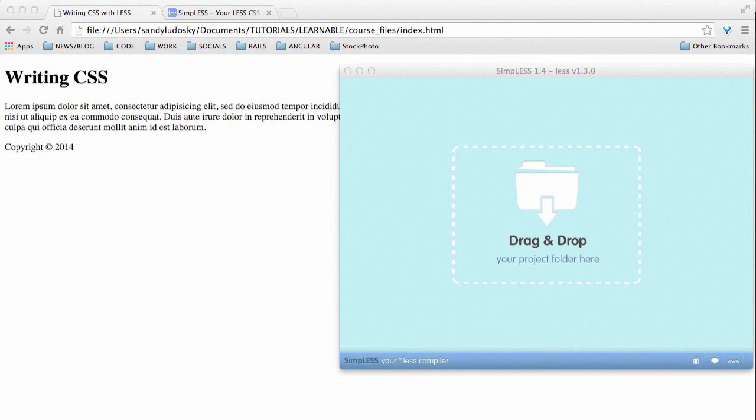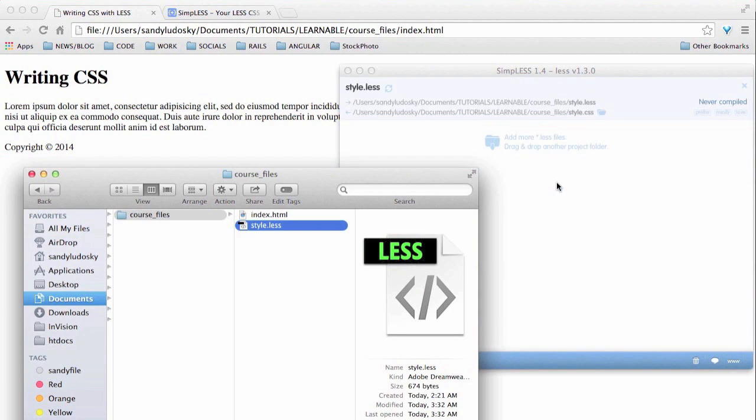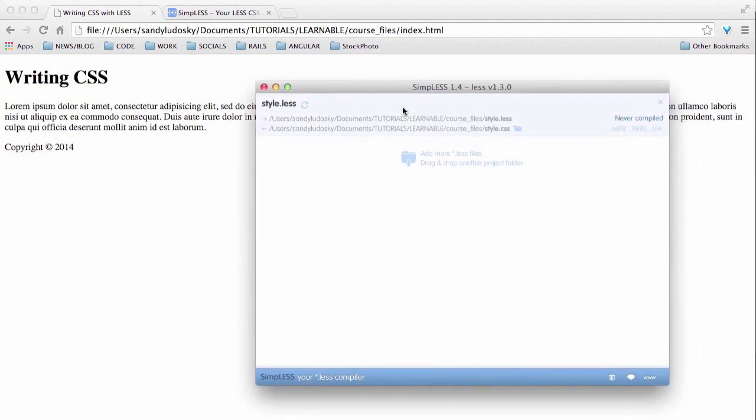The Simpless application has a nice drag and drop interface. From wherever you have saved the course materials, you're going to find the file style.less, and once you have found this one, you can then drag and drop it on the Simpless application. Now we see that we have added a new file. There is this icon right next to the name that you can click, and you can then read on the right that the compilation was successful. So that was quite simple.